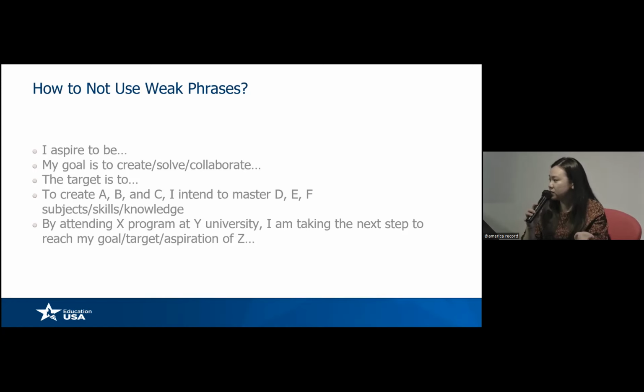By attending X program at Y university, I am taking the next step to reach my goal, blah, blah, blah. So these are examples. I don't want you to copy paste what I write here because this is like me at 3 a.m. typing this down. So don't count on it, but this is what I can come up with to replace those generic statements.